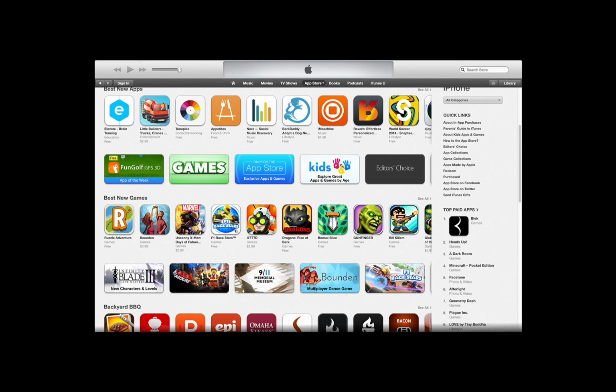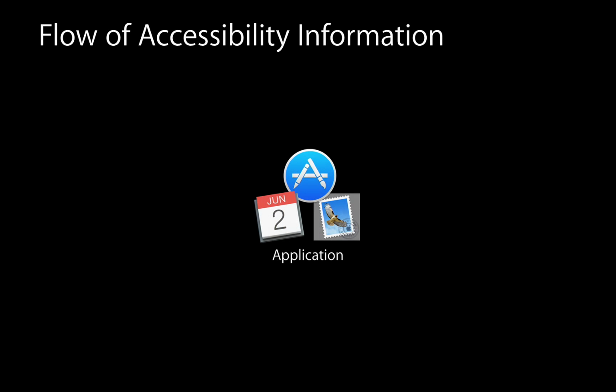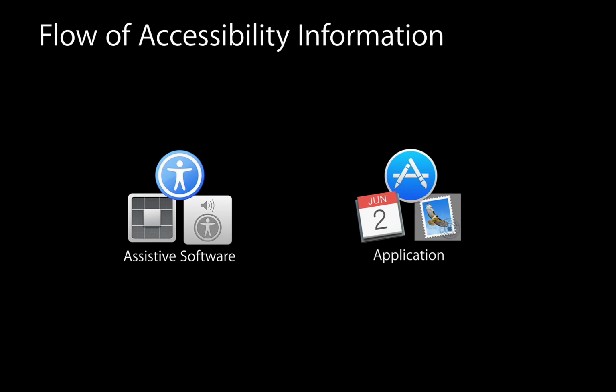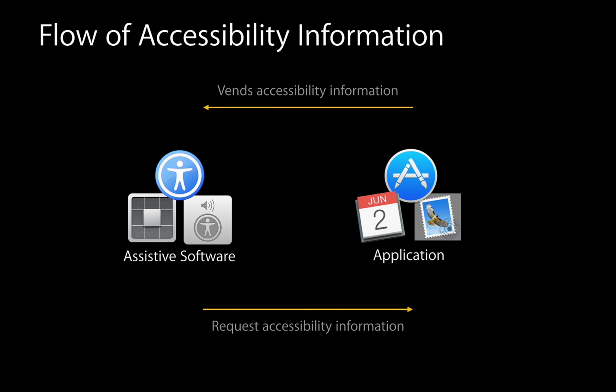But the first thing I want to do is give you the big picture of how this accessibility API works in the system. So first, there's your application. And then we have what we call assistive software, such as VoiceOver and switch control, that help users to perceive, understand, and interact with your application. And that happens through a channel that we call the accessibility API.